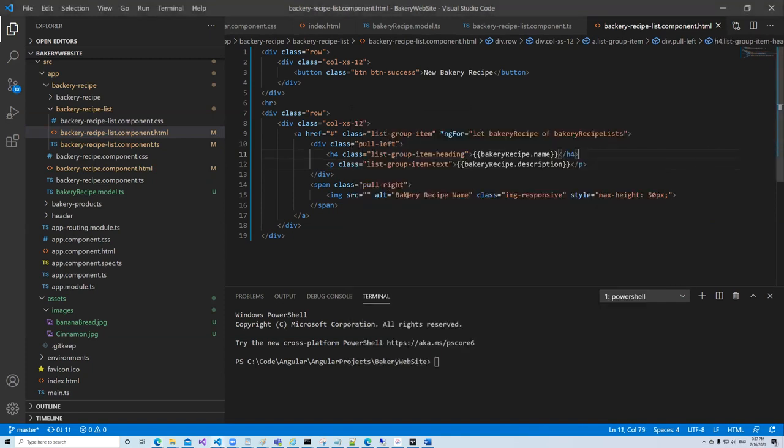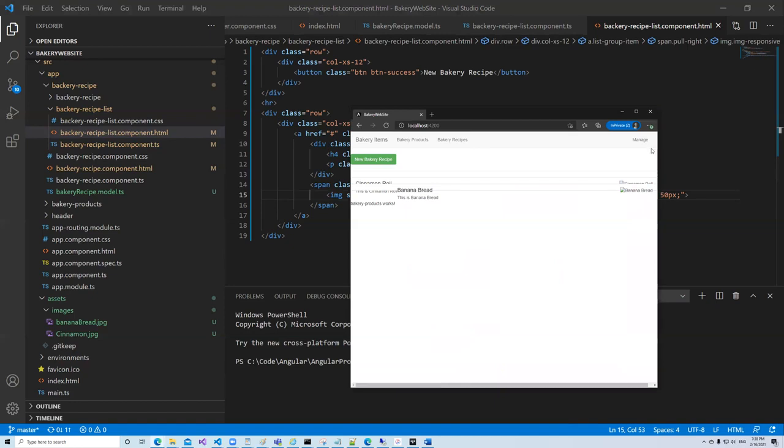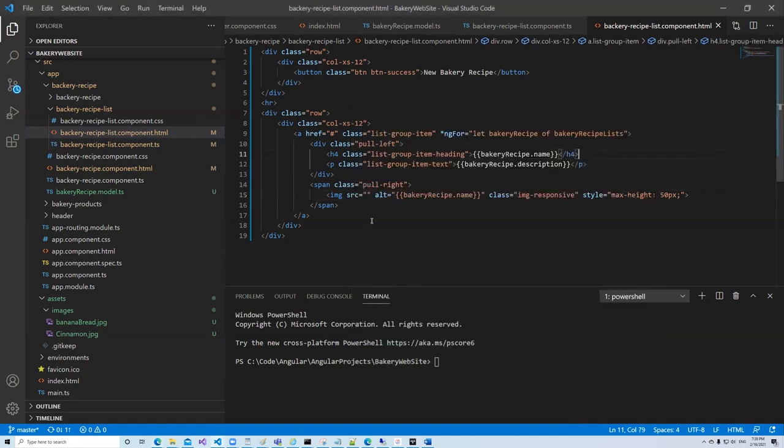Right now, it simply says bakery recipe name, but what is the actual name? Bakery recipe name, right? I can simply specify that here using string interpolation, and it would say banana bread and cinnamon roll. It isn't actually showing me the image because I haven't specified anything in the source. That is why it wasn't showing that.